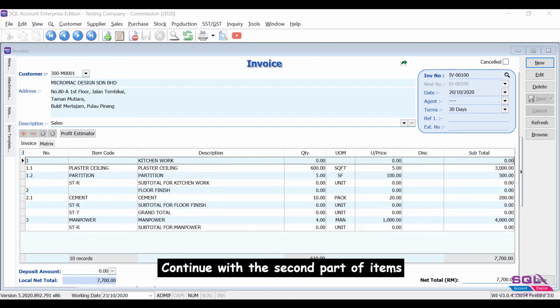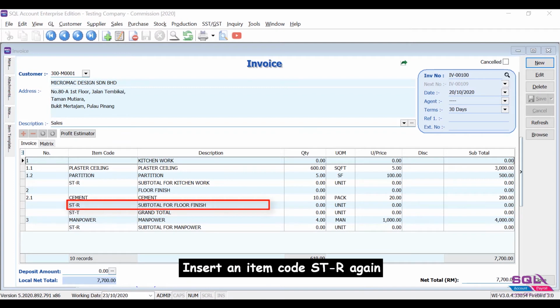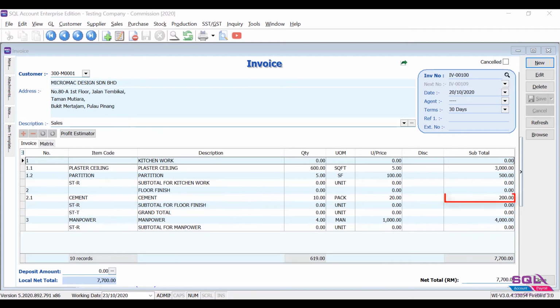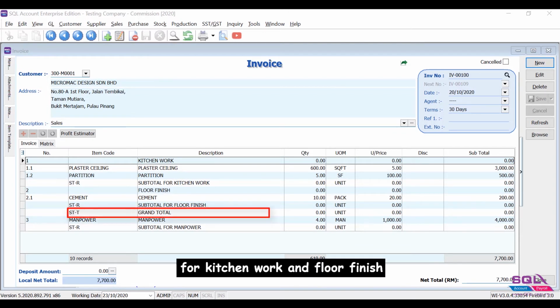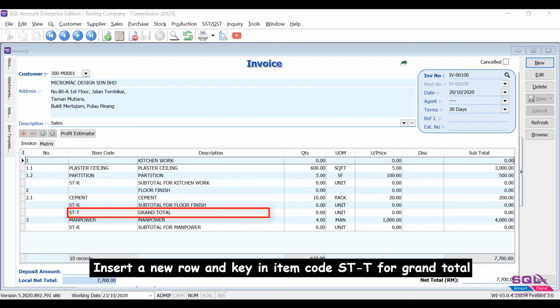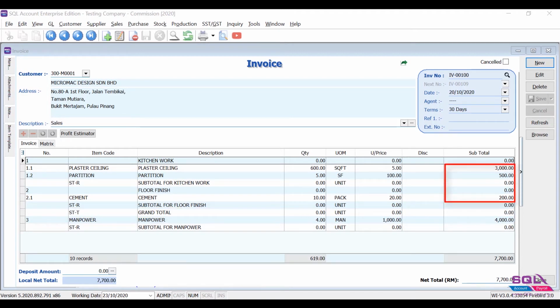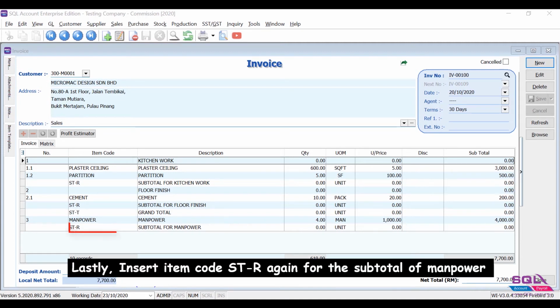Continue with the second part of items. Insert an item code STR again for the subtotal of floor finish. Once again, I would like to have a grand total for kitchen work and floor finish. Insert a new row and key in item code STT for grand total. Lastly, insert item code STR again for the subtotal of manpower.